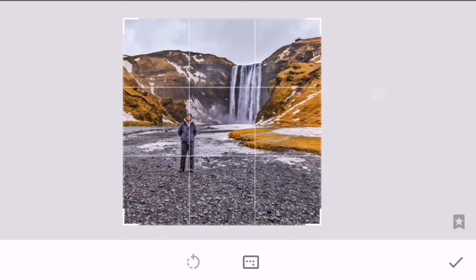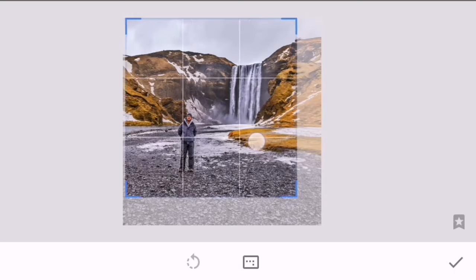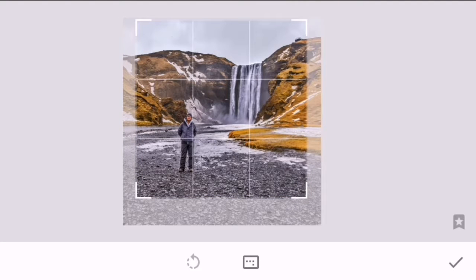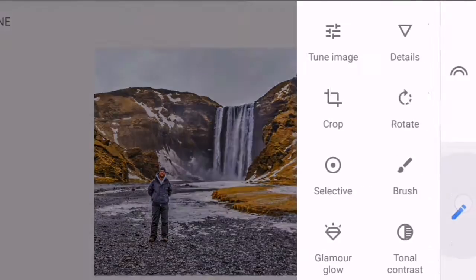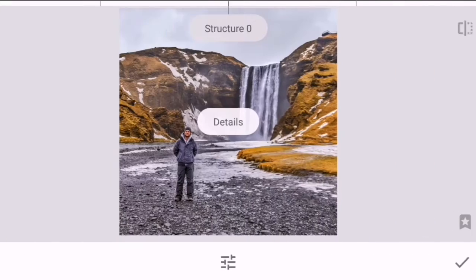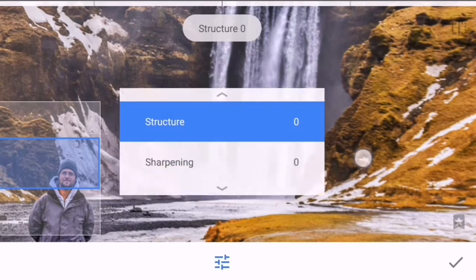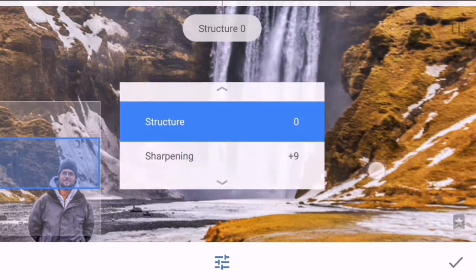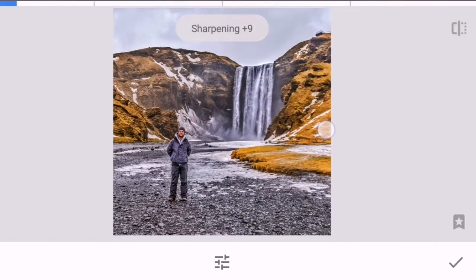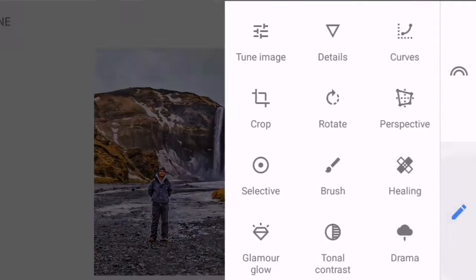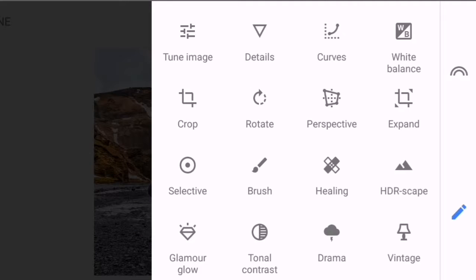So I'm going to crop in again here really quickly because I'm just not happy with how far away me and the waterfall are in the center of the image. So much better. Okay, let's go in and increase the details. I want to increase the structure, and I'm going to increase the sharpening a bit because I just want this to pop a little bit more. Yeah, structure really high, sharpening just a little bit there, much better. Grand. Okay, perfect. So everything stands out a little bit more. The stones, me, the waterfall, everything's just got a little bit more detail.